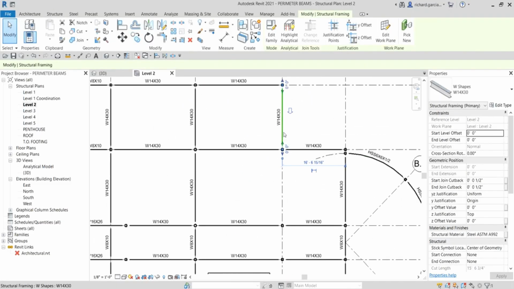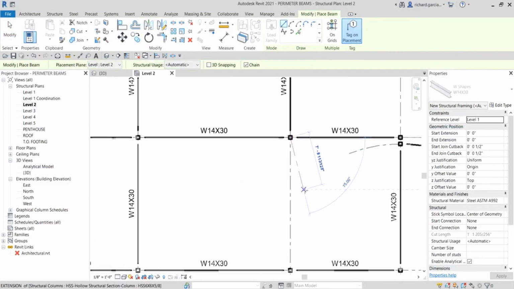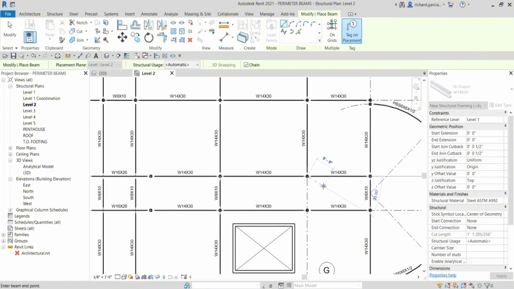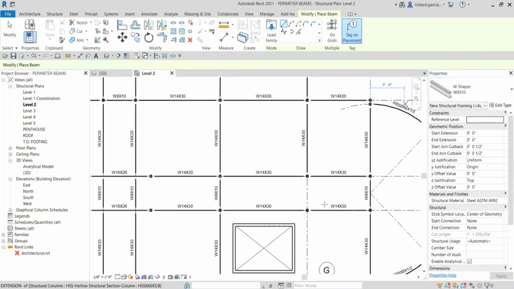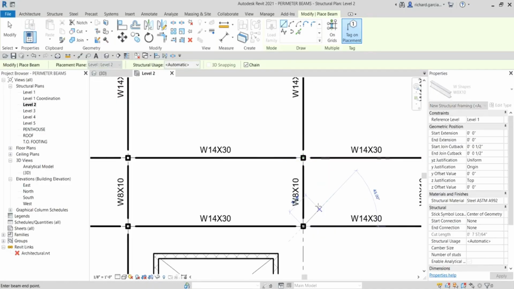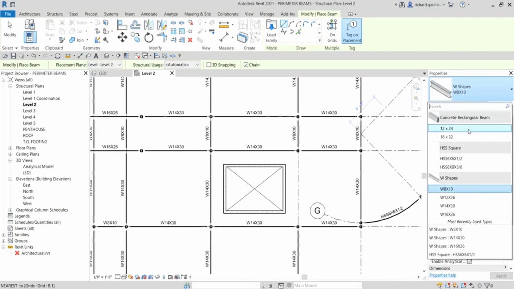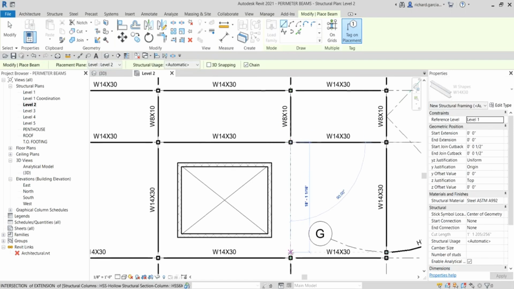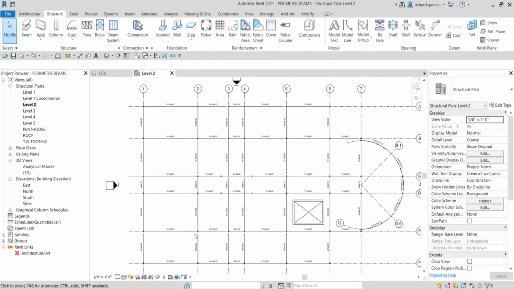Okay, so let's select this. Right click, create similar. Okay, so let's click from here to here. Okay, escape once. Change that to 8 by 10. Let's click from here to here. Okay, and then last one, 14 by 30. So let's click from here to here. There you go.